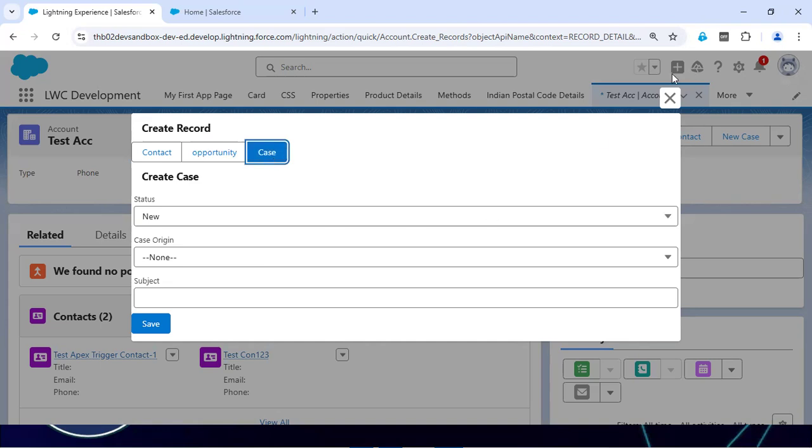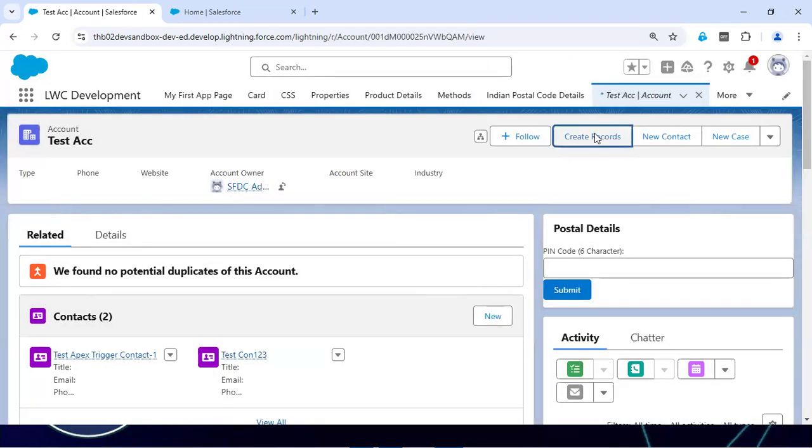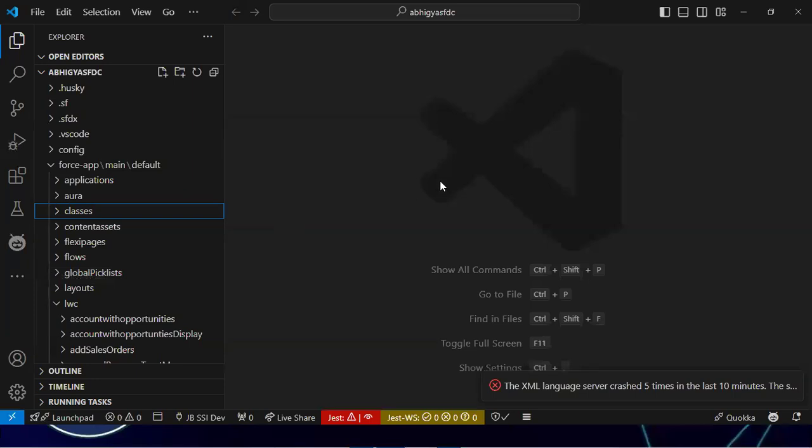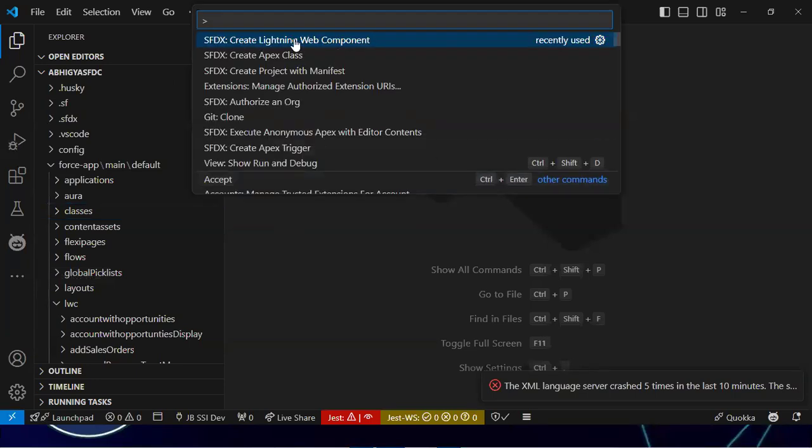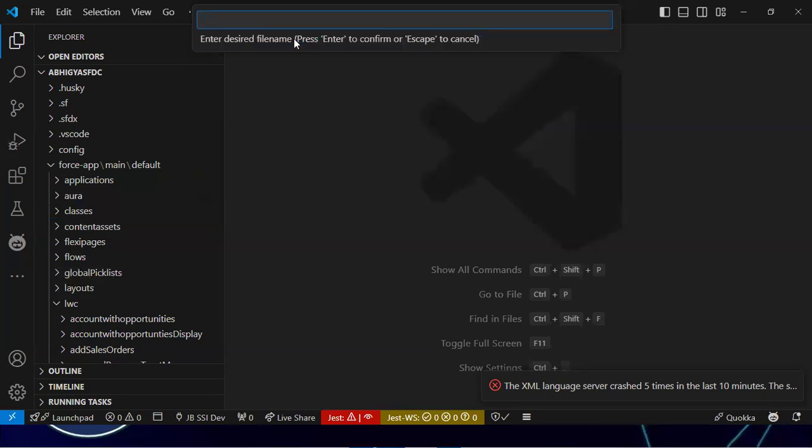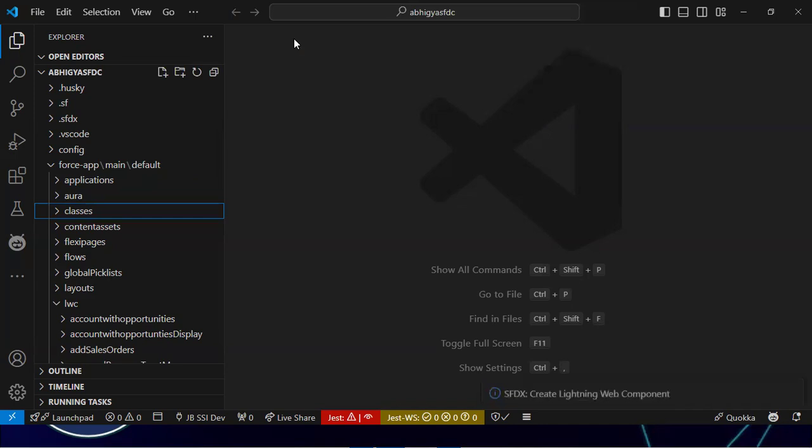Let's see how we implement this step by step. The first step is that we need to create a quick action, which we can open on the particular record. Let's come to Visual Studio. Press Control Shift P, create Lightning Web Component. Here, createRecords is my LWC component name.